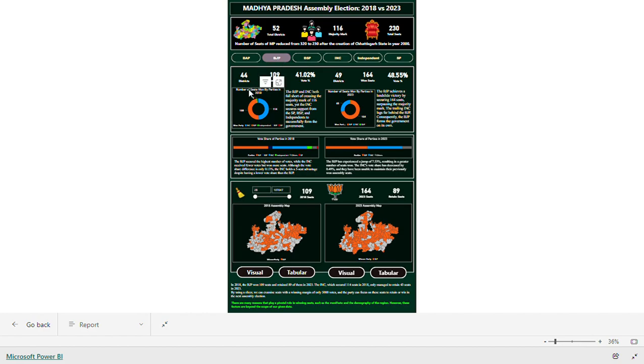I have turned off the edit interaction for the pie chart and 100% stack bar chart. To illustrate the vote share between parties, I have used a 100% stack bar chart. The broom icon is used to clear all selected filters and slicers. For win margin, and this is showing the retained seats by the parties which they have won in 2018 and they have again won in 2023.